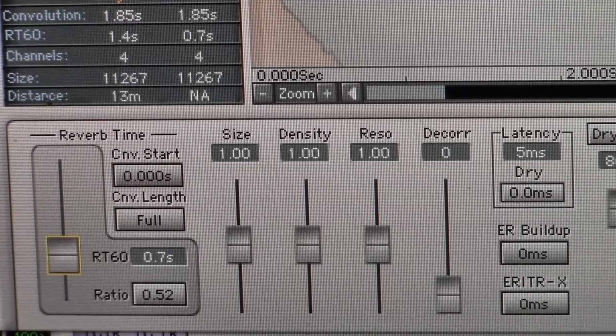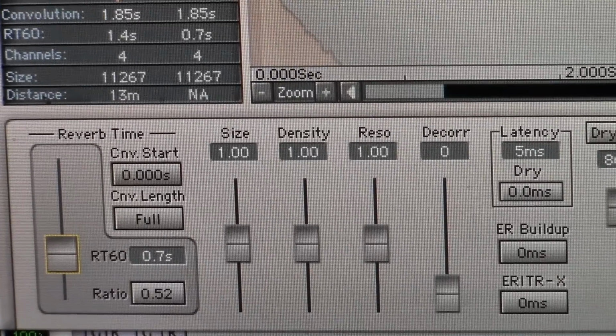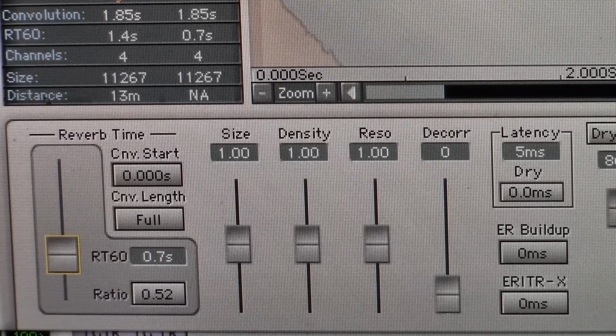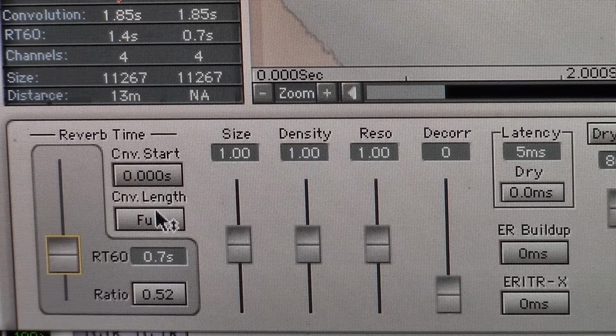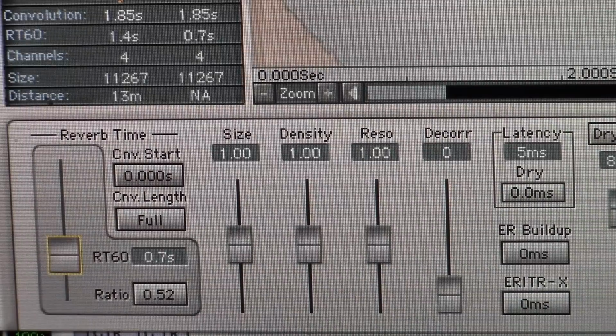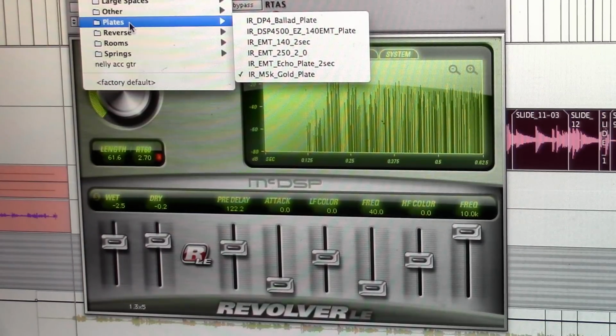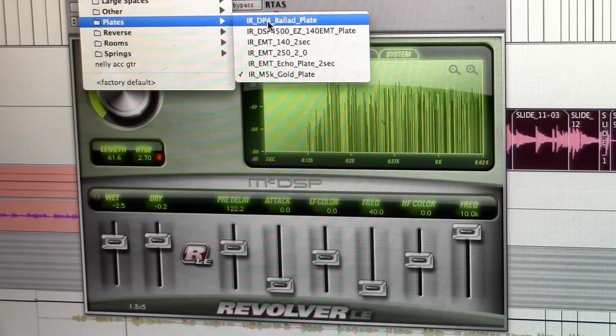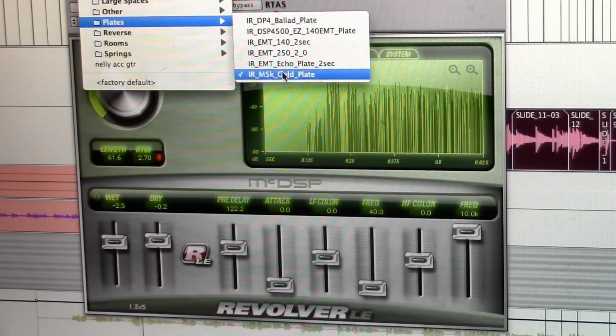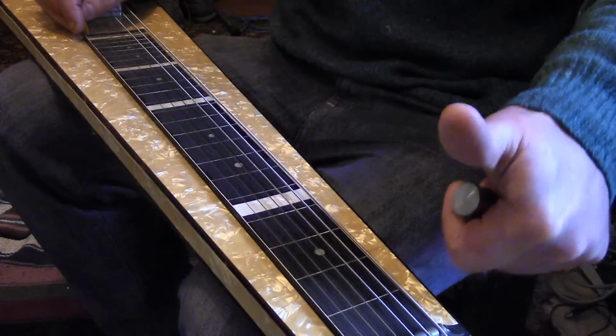So not only does a particular reverb work on a particular sound, it can even depend on what the instrument is playing, what type of reverb effect is actually chosen. I'm going to demonstrate to you on the slide guitar what a plate reverb sounds like. So I've got a DSP reverb here. It's got various plates. Look, ballad plate. Let's go for a gold plate. So we'll call that up.